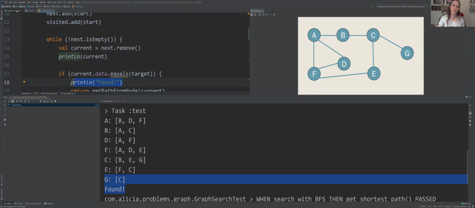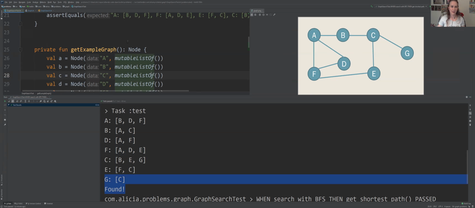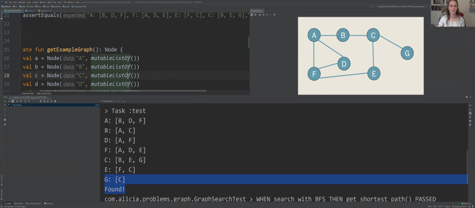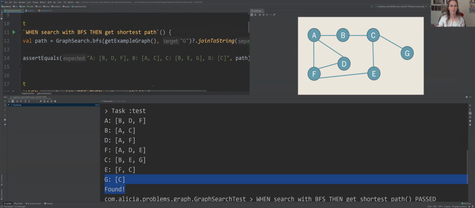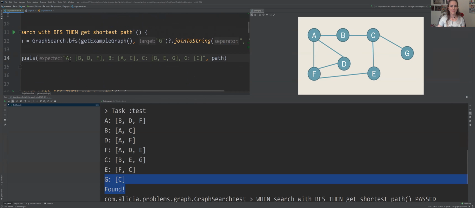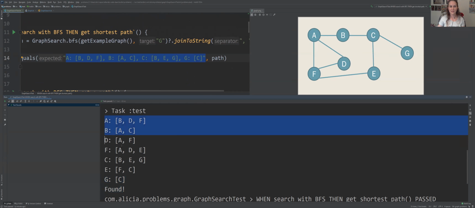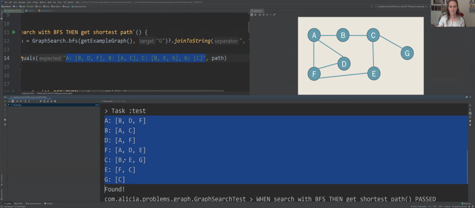When I go to the test, my path is not the same as the traversal order. My path here is A, B, C, and G. This is the path that I output, but the print output, system out, is the order in which I traversed. That's where the dequeue order is different than the order that you found when you were traversing.